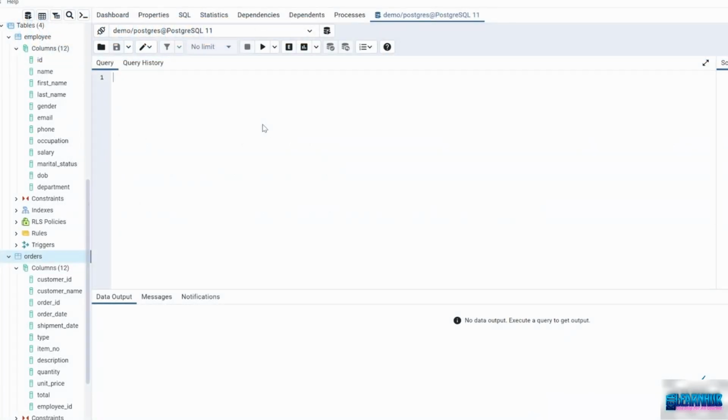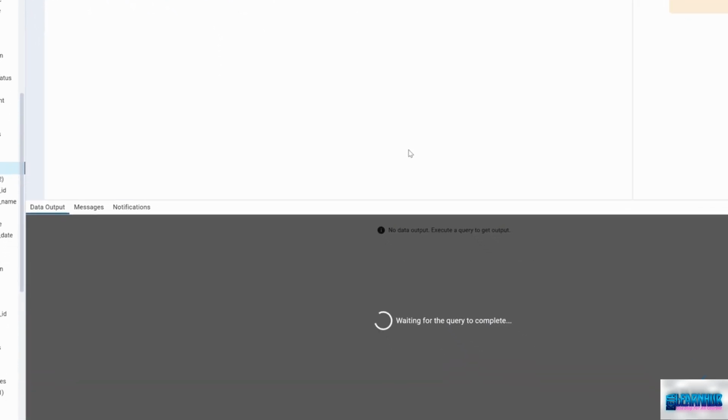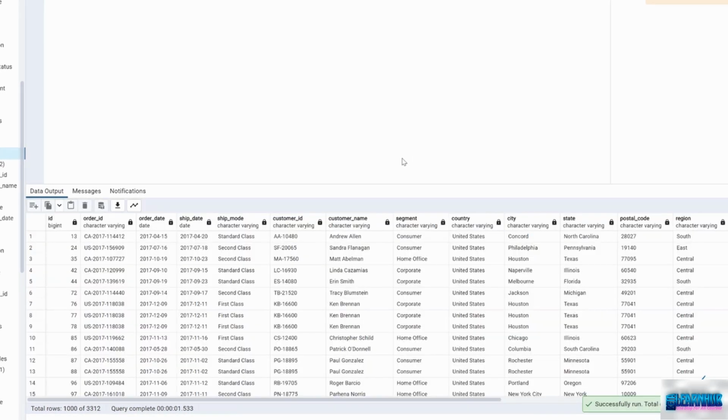Let's start. Go to pgAdmin. First, we will select all columns and filter the records by order date. Type in select * from Superstore_sales where order_date between '2017-01-01' and '2017-12-31'. Then run the query. Now we will get all the records from 2017 with 3,312 records.